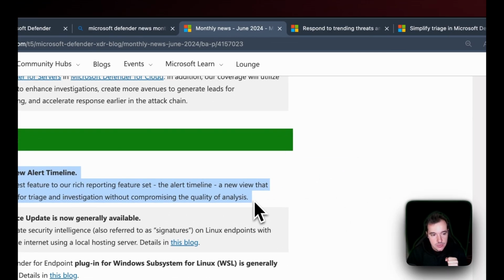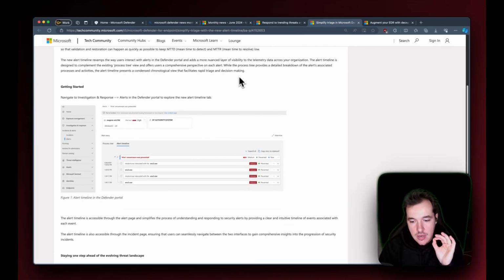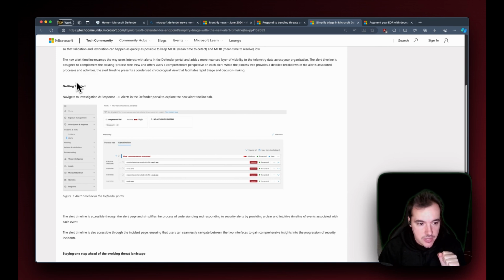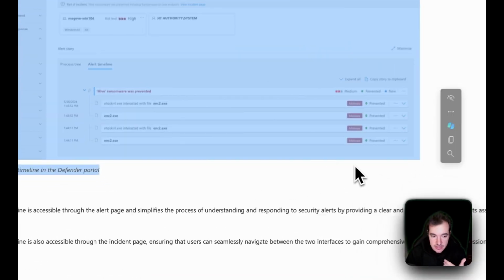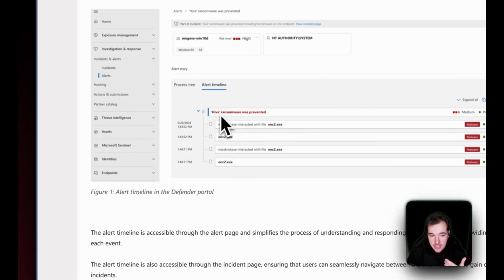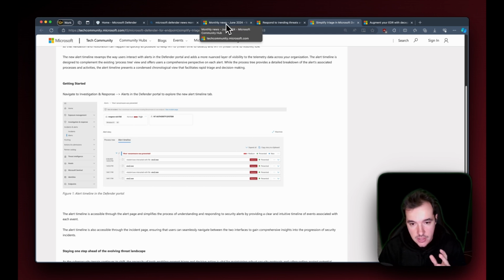Triage, right? Simplifying triage with the new alert timeline. When you're looking at how Defender for Endpoint is sending you information, this right here is critical. It represents an attack or potential malicious activity. This is an alert timeline alerting you to a potential ransomware, or a ransomware which was prevented. This greatly simplifies the alert for you as an analyst. I can only say this is very appreciated, right?